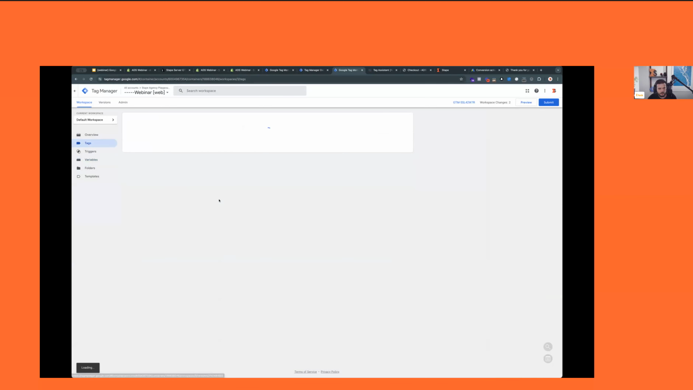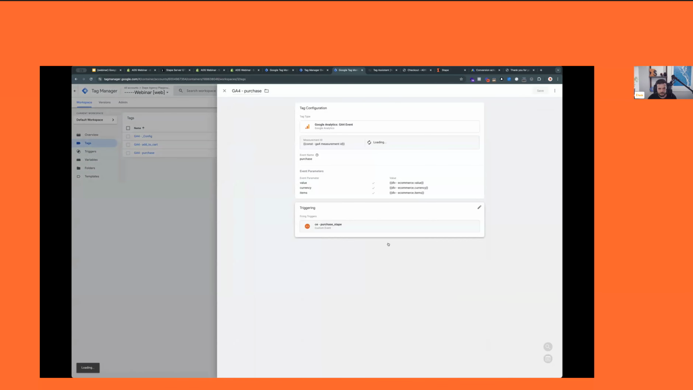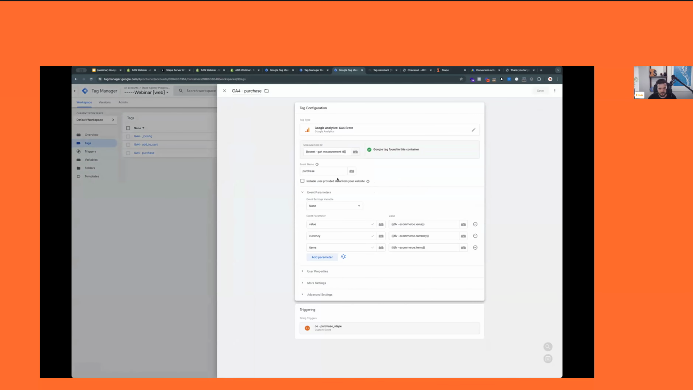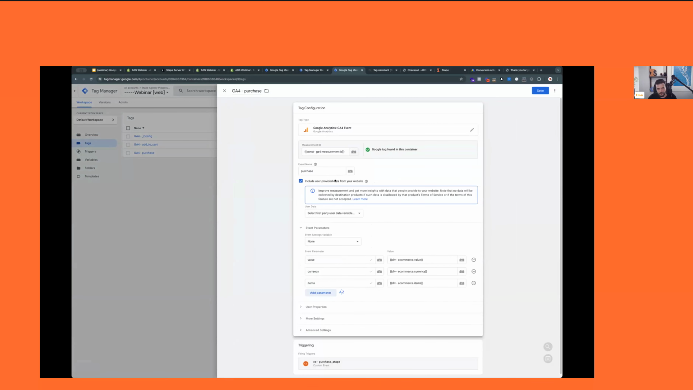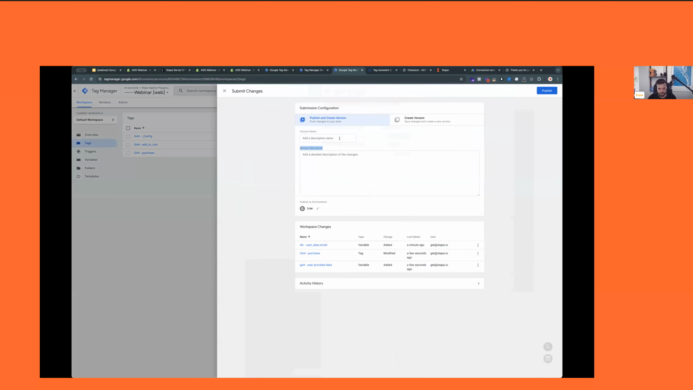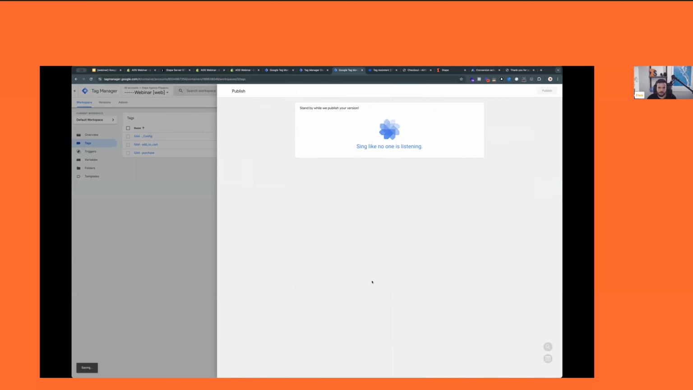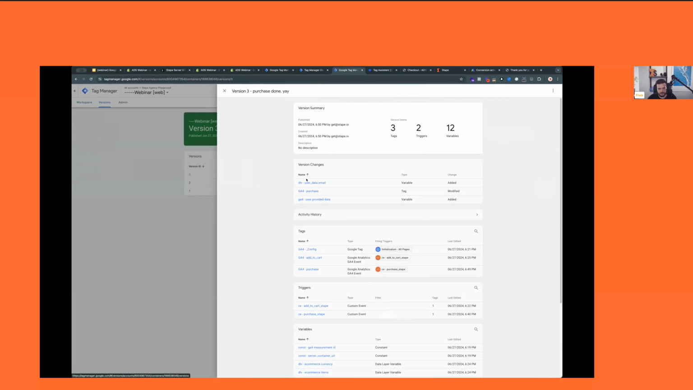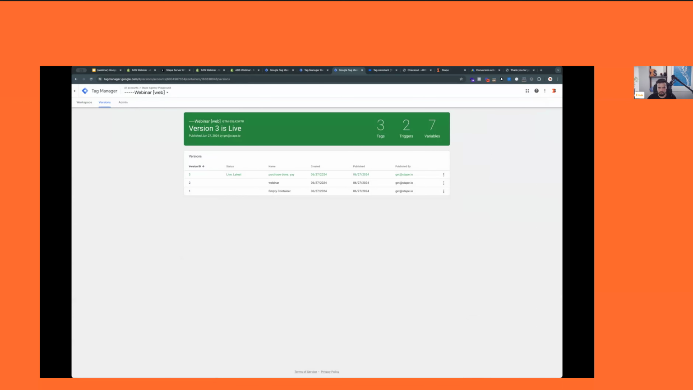And we're going to go to our purchase event. Tick that box, include user provided data from your website. And now we can select that variable, which we just created. We hit save. Your implementation is done. We can publish the container. Say purchase done. Okay. You can publish the container and we're pretty much done.